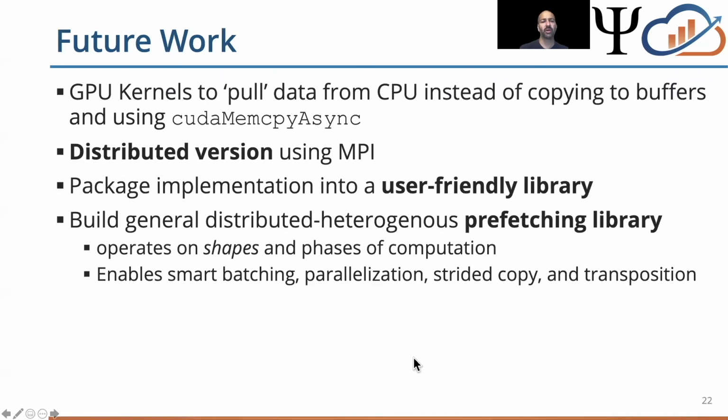For future work, instead of using the CPU to copy into a contiguous buffer and then pushing the data with CUDA memcpy async, we'd like to use the GPU to pull the data across the link. We believe we'll get better performance and less tuning will be required.